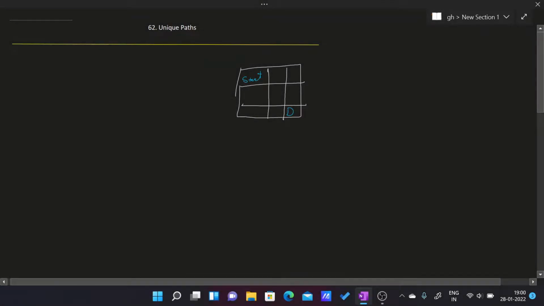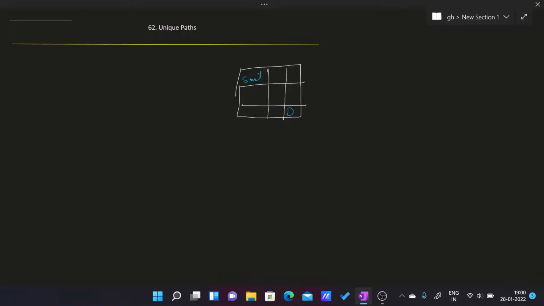Hello everybody, in this video we will be looking at the tabulation or bottom-up approach of the LeetCode problem 62, Unique Paths.